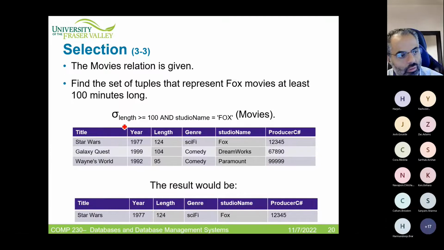So here we will have another condition, two conditions. We have length greater than or equal to 100 and the studio name equal to Fox. So we are having two conditions within the same relation: length greater than or equal to 100 and studio name equal to Fox, in the Movies relation in this case.